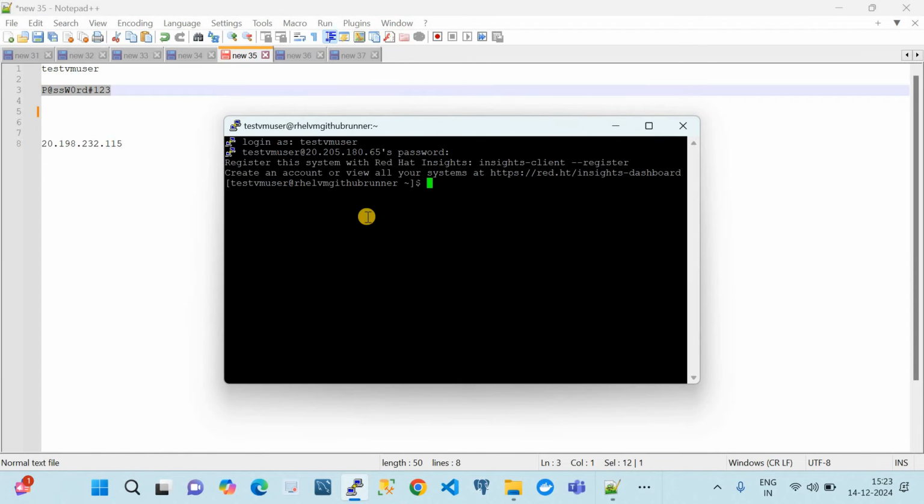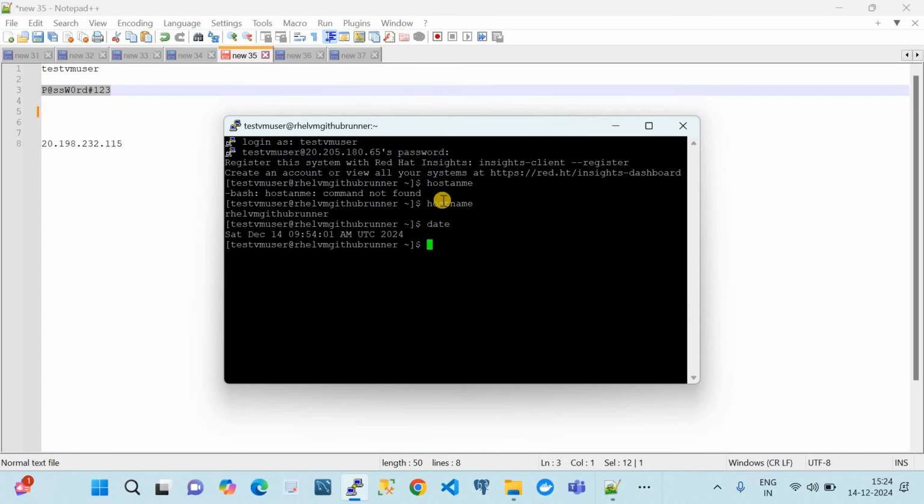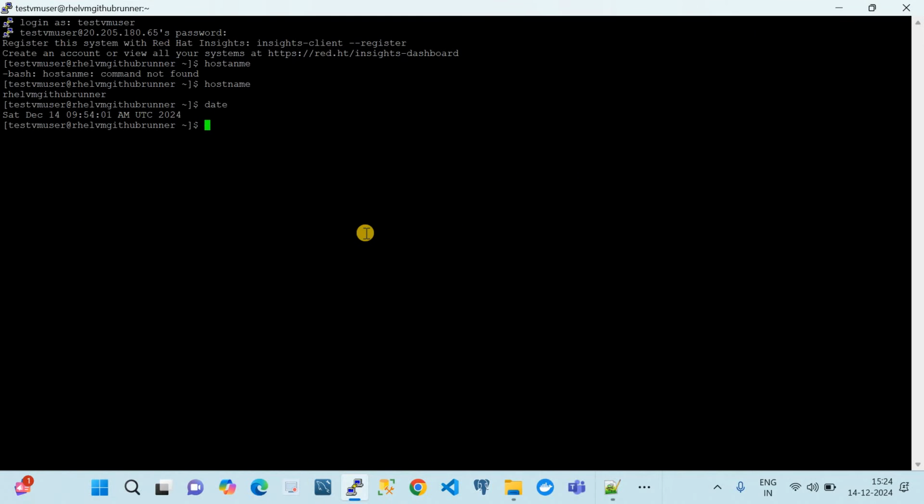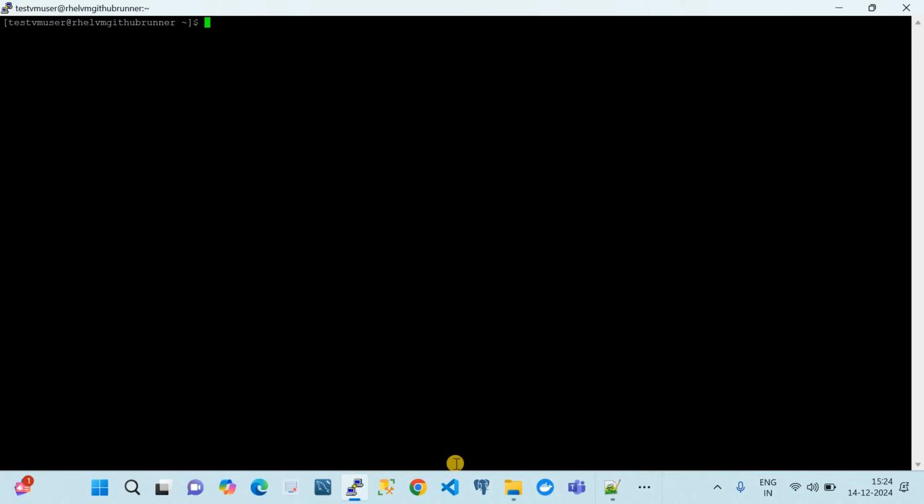Once you take a SSH of the machine, you can always check what the host name is. So this is my host name. Okay, sorry, my command is wrong. So you can just run a dummy command and check that. Okay, or you can just check the date. All right, so we are basically in the Linux virtual machine. Now we need to start with the steps that are mentioned in the GitHub action.